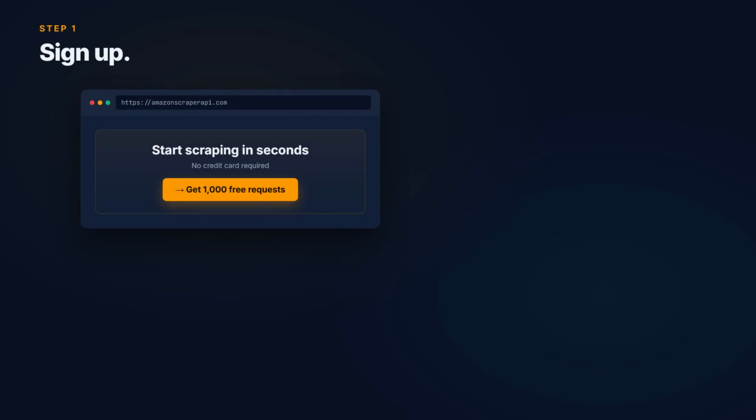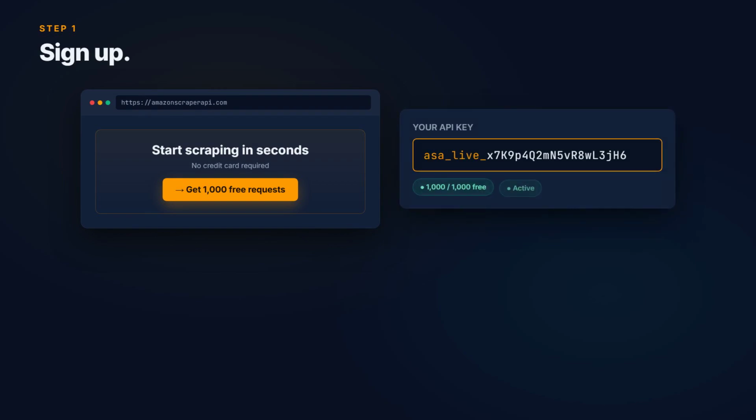First, head over to amazonscraperapi.com and sign up. You don't need a credit card, and you'll get 1,000 free requests right away. Once you're in the dashboard, copy your API key.